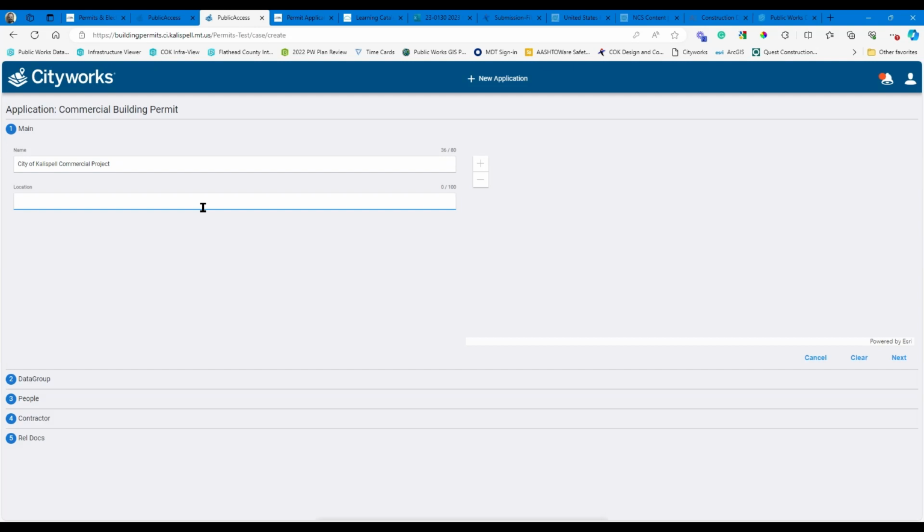The next part, location, is your project location. And I'm going to use the City Hall address, but as you start to type in the address, the locator should pop up any addresses that match that. So you can select it as you start typing it in, and then click Next.